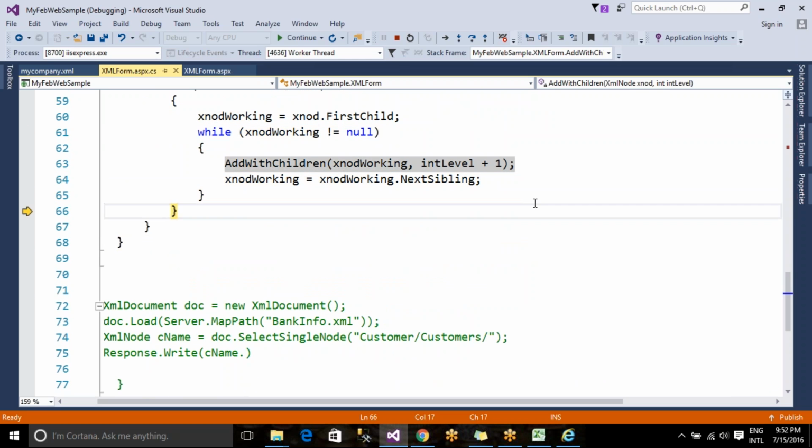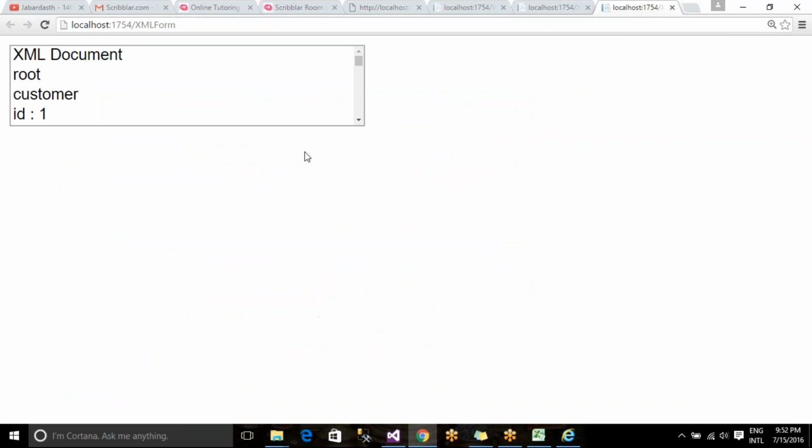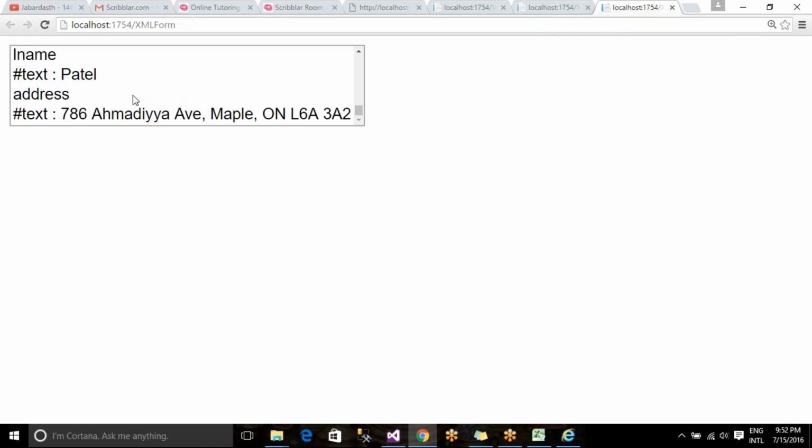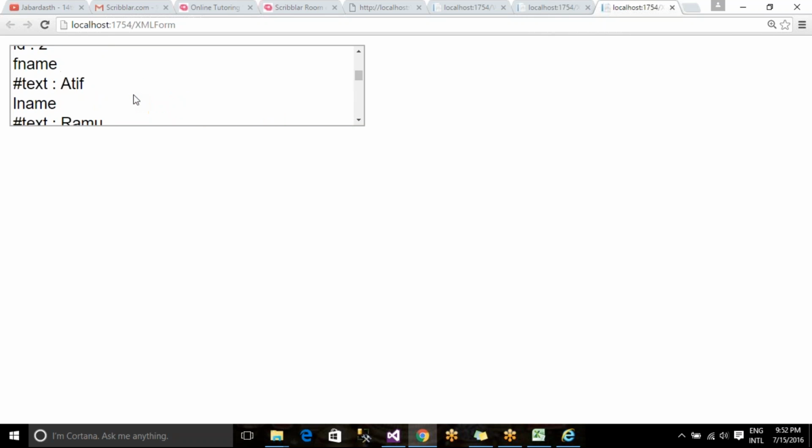So like this, it will process your complete XML file and it will write the data here. It is a bit difficult because the way I have written this function is, even if you give any kind of XML file, it will read the complete file and add the items to this list box.